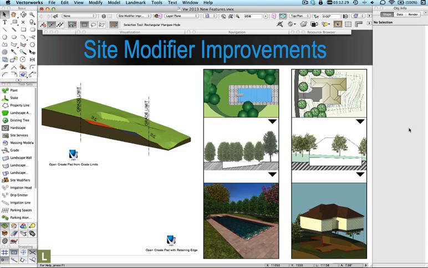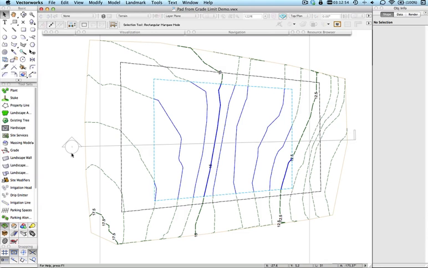Site modifier improvements. There are two here that I want to talk about in particular. The first is the ability to create a pad from grade limits. Previously you were able to create a fence or a grade limit from a pad, and now the reverse has been added, and the other one is the pad with retaining edge. So let's take a look at these. We'll start with this one first.